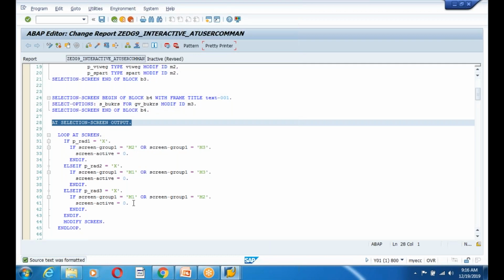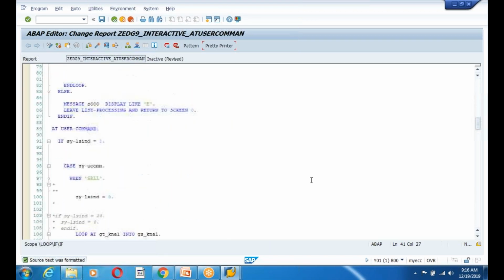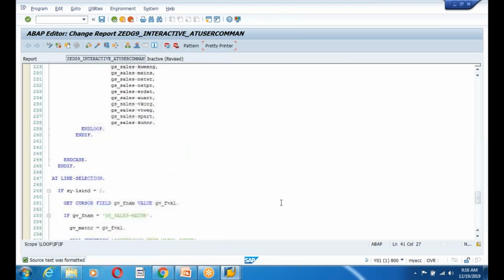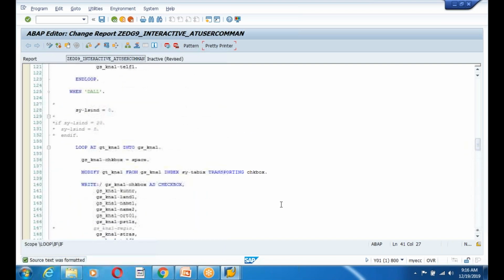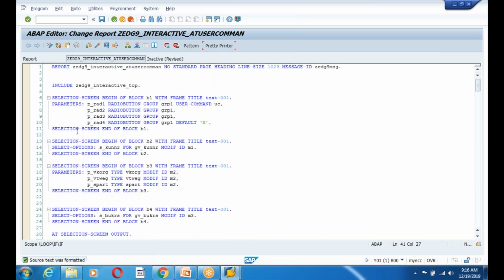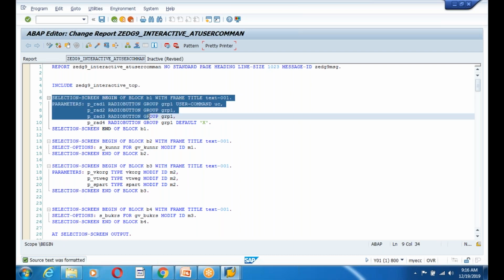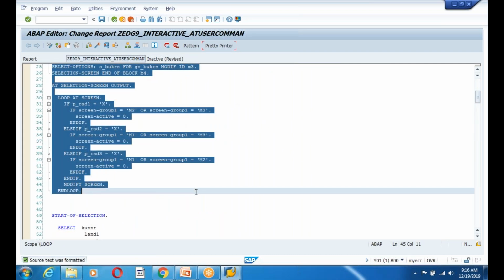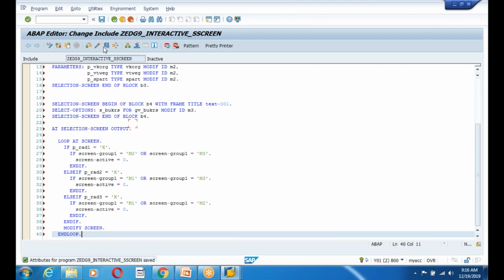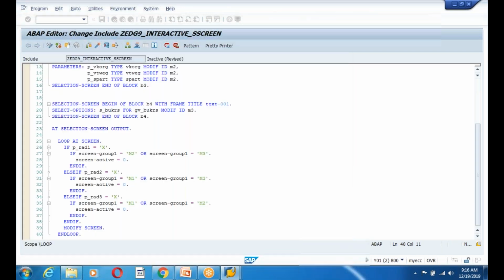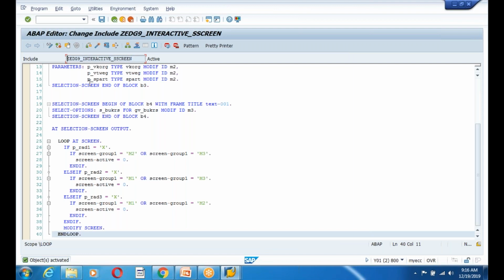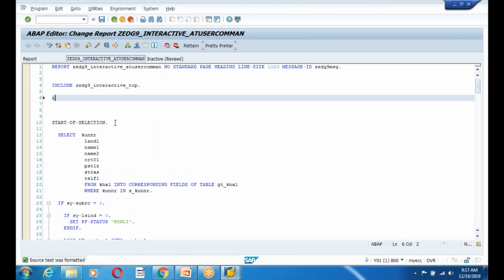See, guys, how many lines? We have a lot of lines. The readability is not good, guys. See, the readability is not good. And what I am doing is taking out all this selection screen code with Control X and Control V, save, and pretty printer. I always use pretty printer, guys. See, this is my other include, and this is my this, guys.